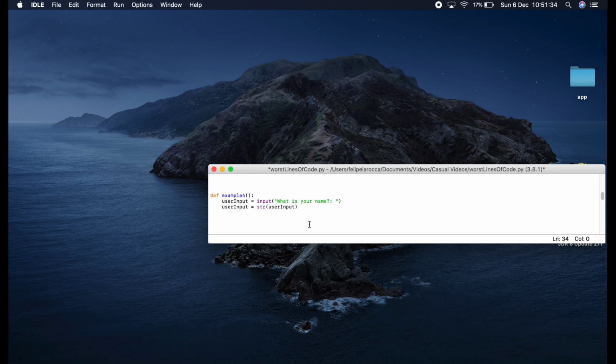Now, the issue is that this is perfectly fine: user_input = input("What is your name?"). That's fine, because the value of this variable will be, for example, Jake, or whatever name they input. So user_input is equal to Jake. And then user_input is equal to str(user_input).